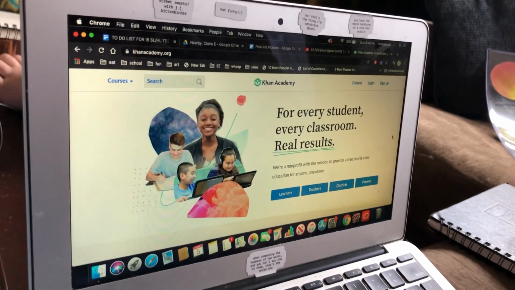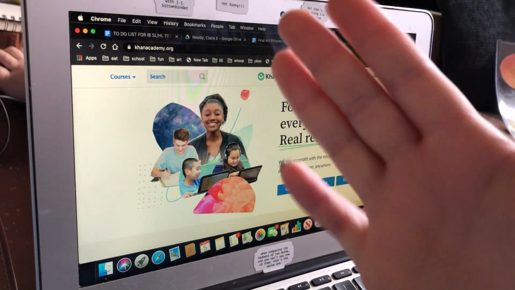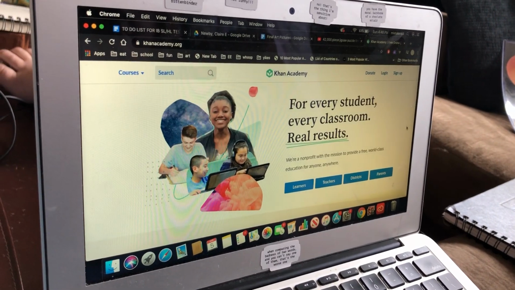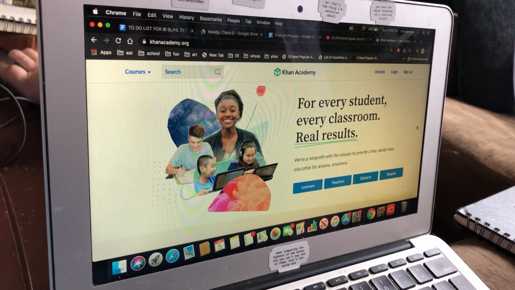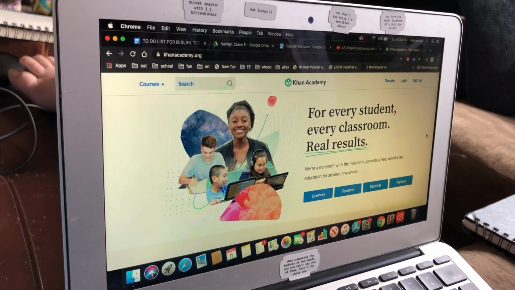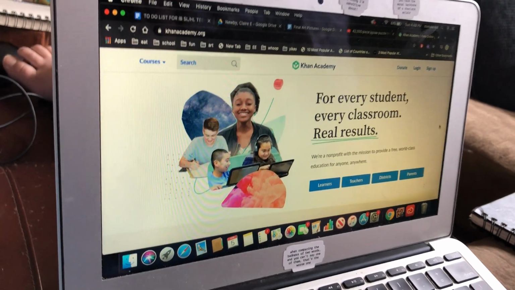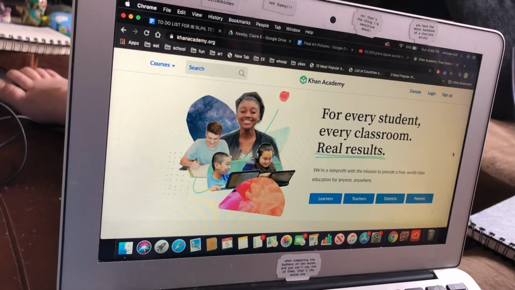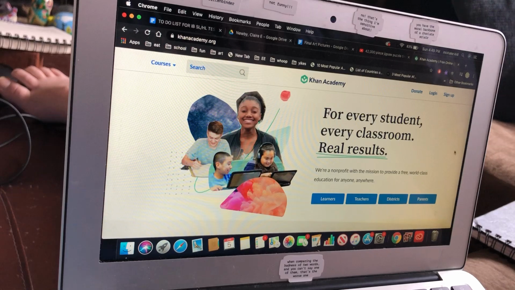Hi kids, I'm here with my daughter Claire, and I'd show you her face, but it would be an extreme close-up because we're right next to each other. And I'm going to show you how to join my class in Khan Academy and then go from there for your first lesson in geometry.